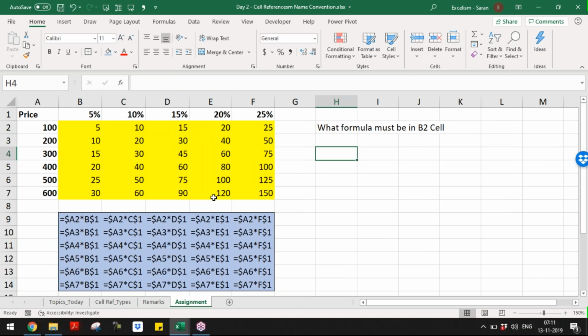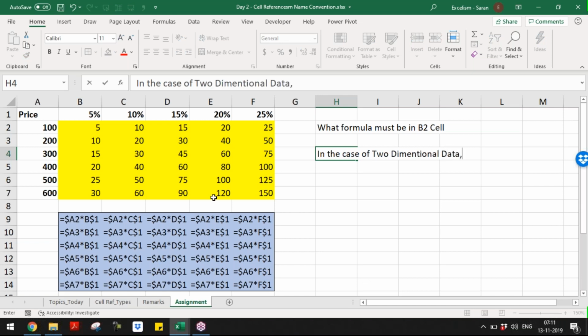So you must be very careful. In the case of two-dimensional data, hybrid references are very important.